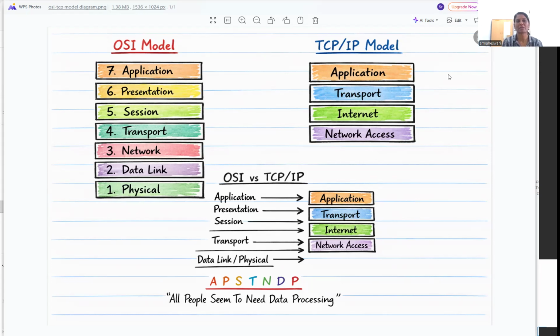It consists of 7 layers: the physical layer, data link layer, network layer, transport layer, session layer, presentation layer, and application layer. The application layer, presentation layer, and session layer, we are calling these 3 layers the upper layers. And the transport, network, data link, and physical layers are called the transport service layers.